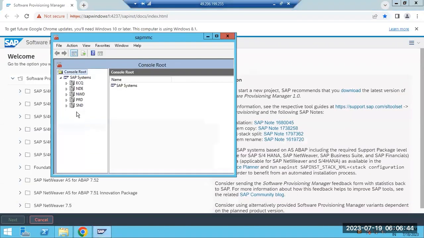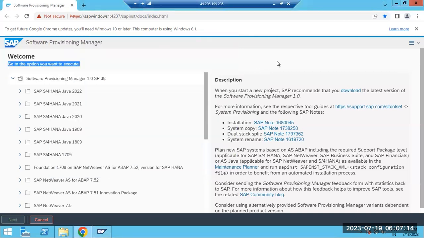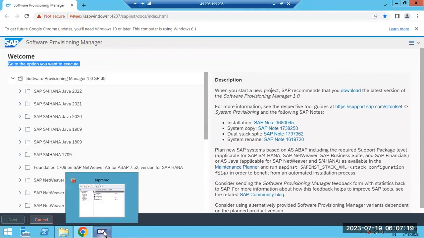NWT is not working, sir. NWT is not working properly. Okay, so what we will do is keep NWD and PRD. These are all NetWeaver systems, right? You selected all NetWeaver systems, and ECC is the SAP ECC system. So we will keep these 2 systems, NWD and PRD, and the remaining 3 systems we can uninstall. NWT is not working properly, so you can delete that one.